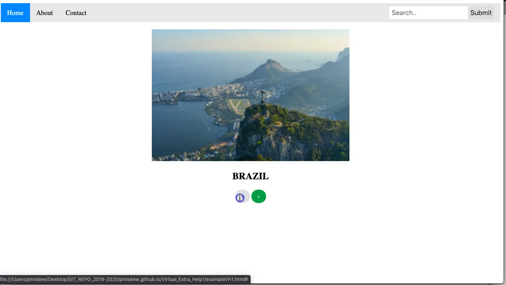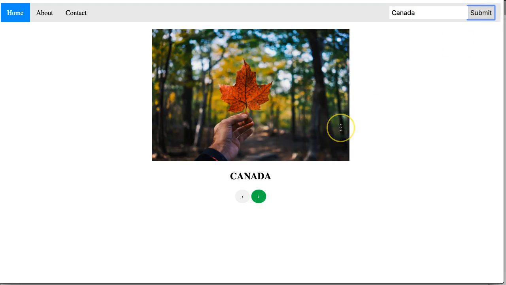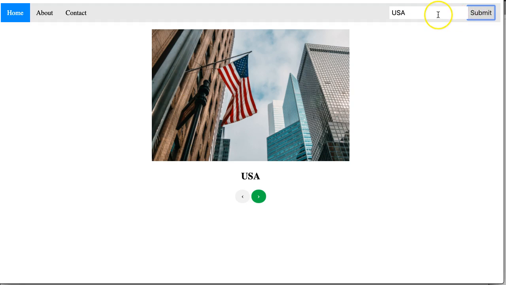I can go backwards through them, and I can also come up here and type in something like Canada and click submit, and then what it does is it pops to that image. If I put in USA and hit submit, it will pop to that image. Now, if I type in something like Japan, which I haven't accounted for, nothing happens. That's something you can try, and if you understand this example, hopefully you can modify and play around with it.